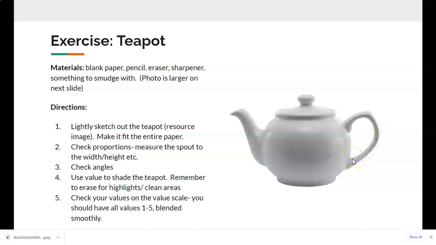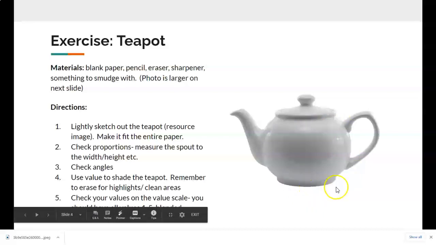Then you start shading the teapot. Remember, it's going to get really kind of a medium gray, and then you have to go back in with your eraser to erase the highlight areas where the light's shining on it the brightest, and also to add in dark areas and clean up.